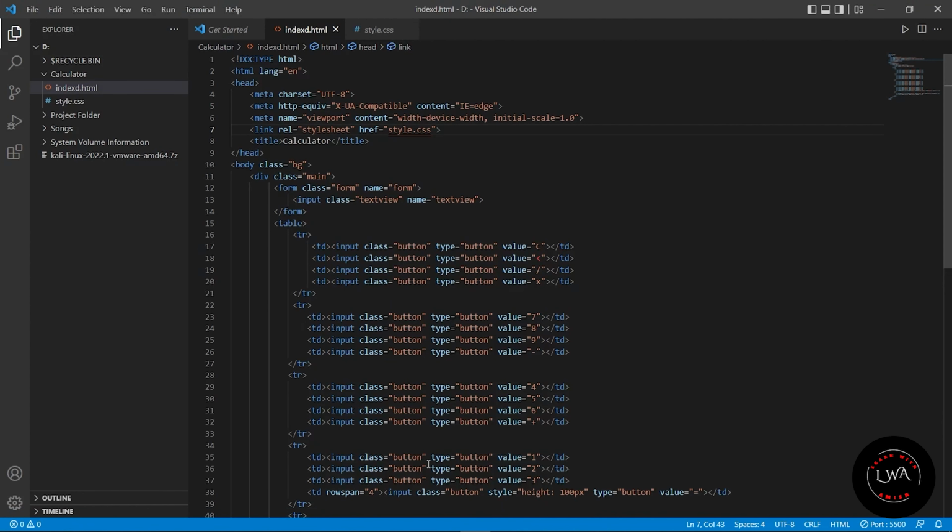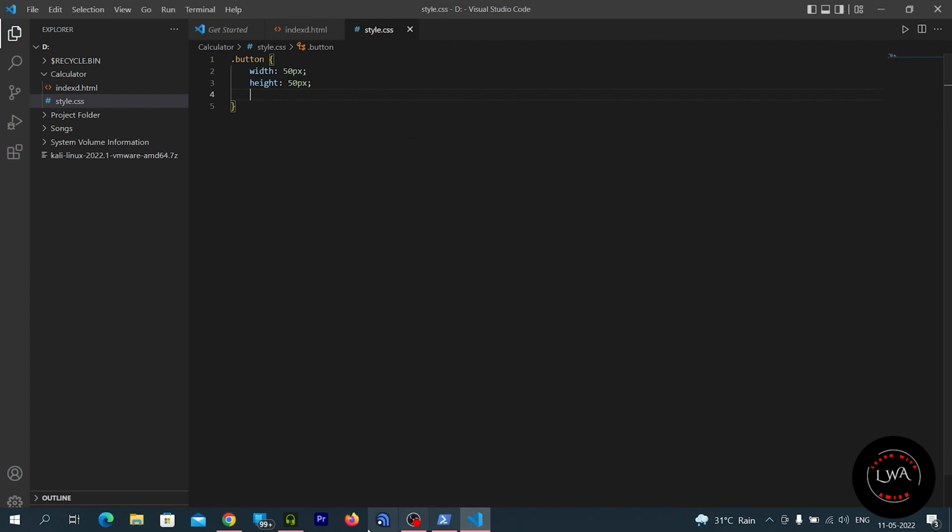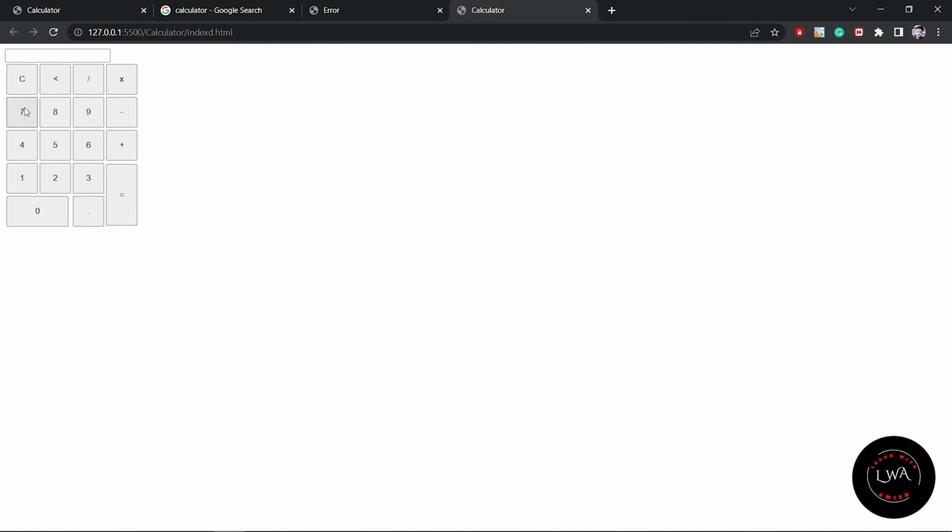Now let's check something else in our style sheet. In our style sheet, actually, if you can see, the font size is not so good.